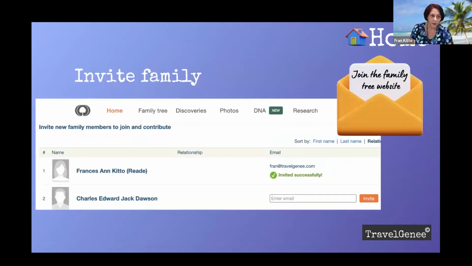Okay, another section is invite family. Now, this is how you actually go and get people to invite them to be part of your family tree, to be a site member. And it's an easy way to send out emails asking family members to join up and collaborate on building your family tree, or even just sharing and looking. They don't have to be editing. It's very simple to use. There's a list of people that are in the tree. You find the person that you're interested in and ask them to join.